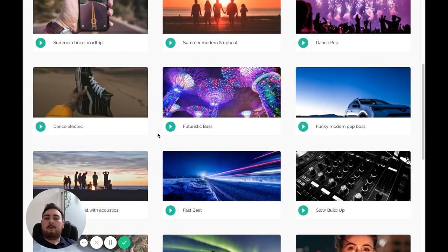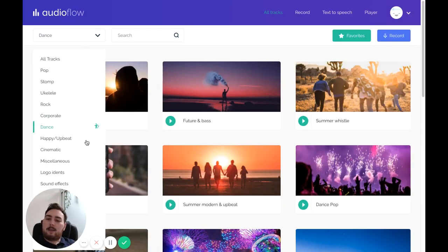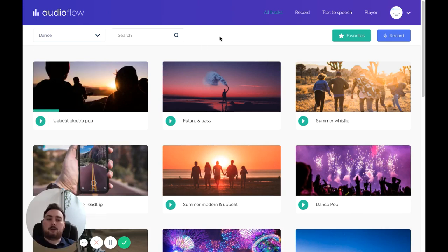There are lots of these that are available. And of course, you get them in several different niches, or several different genres, I should say. So you've got pop, stomp, ukulele, rock, corporate, dance. But inside Audioflow, there are a lot of options. Now, of course, you can save them to favorites, so you can go through and create a list of favorited audio tracks if you want to.